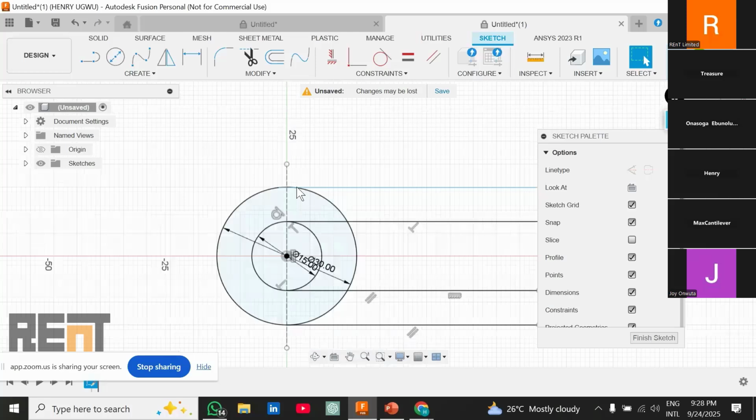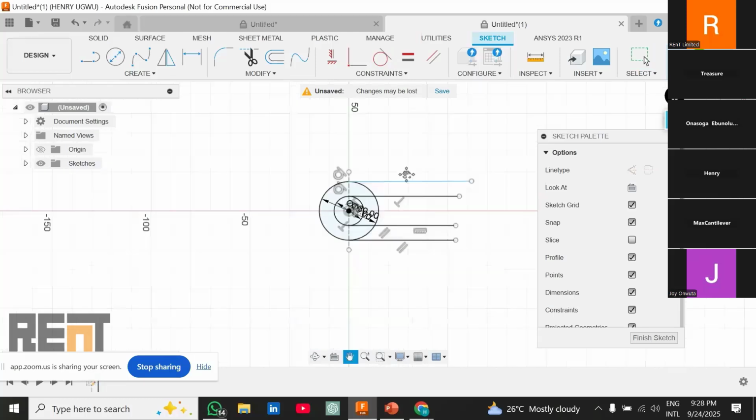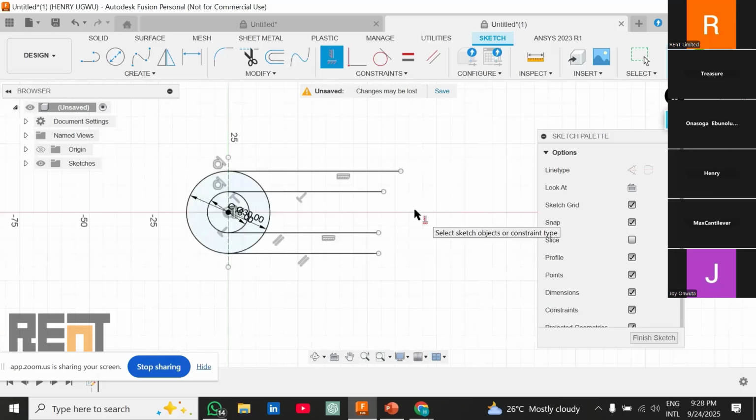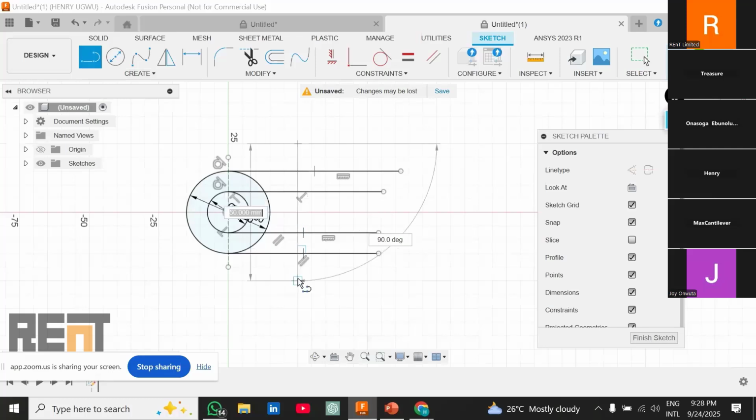Okay, let's try and add a horizontal constraint. If it's not overly constrained, let's try. Okay, now that has been fully constrained. So the next thing is to add a vertical line here. So I will activate the line command and draw a vertical line.